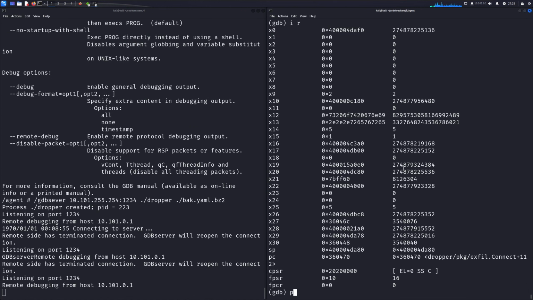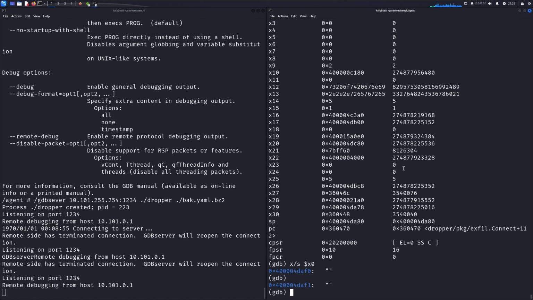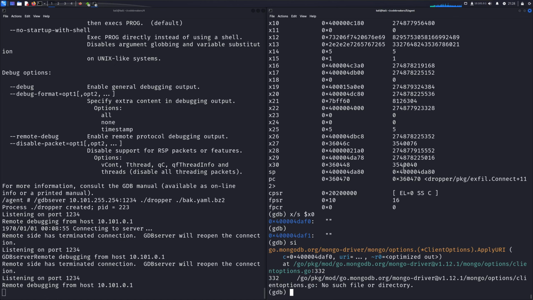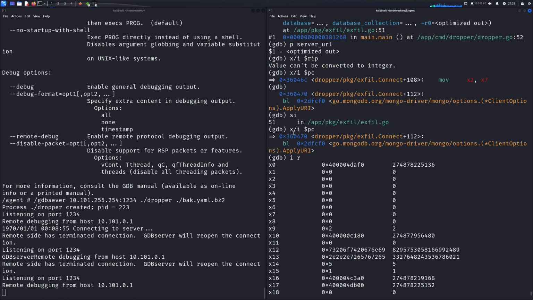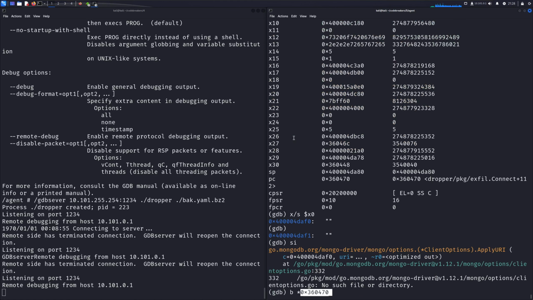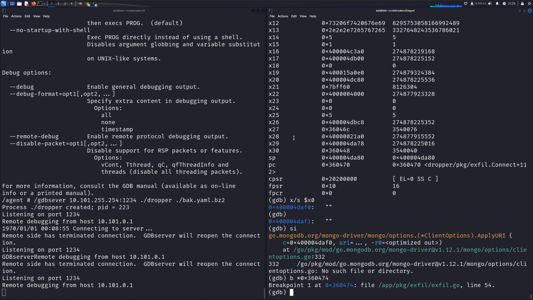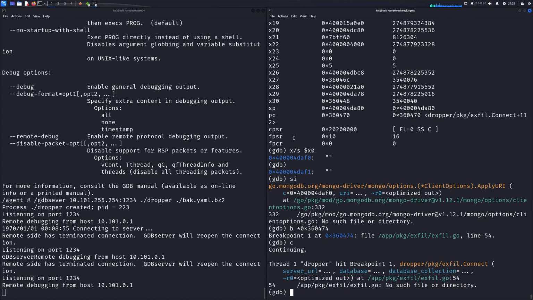Let's do x/x at $x0. Yep, empty string. So that's still probably the empty string from what we sent in, which is fine. We can just continue through. I didn't want to do step. That wasn't my fault. Let's come up here to set a breakpoint at 4. Continue.